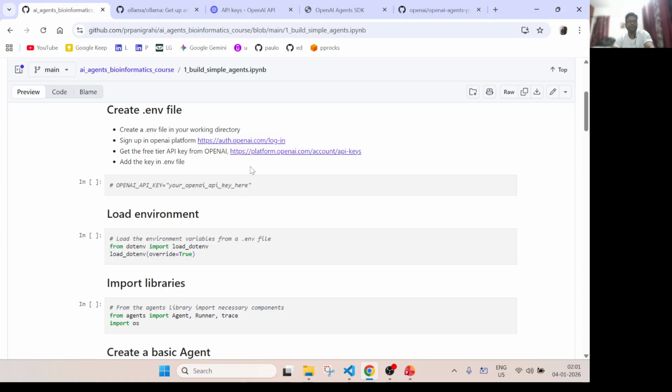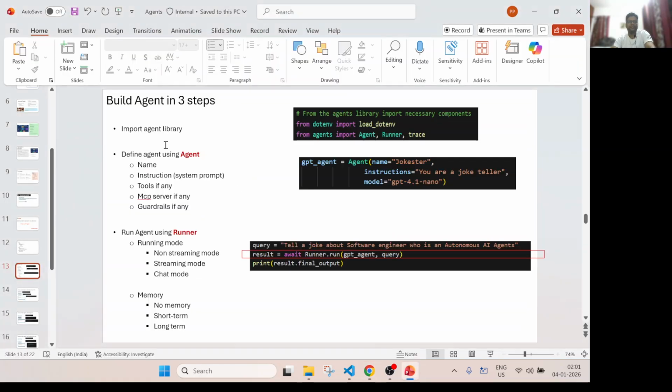Okay, so now let's see how to build an agent. It's a 3-step process, that's all. First you need to import the library, and basically we need these two modules from the Python package. One is Agent, with a capital A, and Runner.